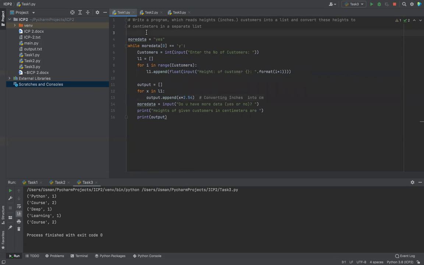So we need to ask the user if they need more data or not. Here I created the variable more data with the string yes. So this is my initial condition. Then I use the while loop, which will keep checking. So the logic is here. If the character at zero position is y, which is yes, then it will continue this loop. Otherwise, it will jump out of the loop.